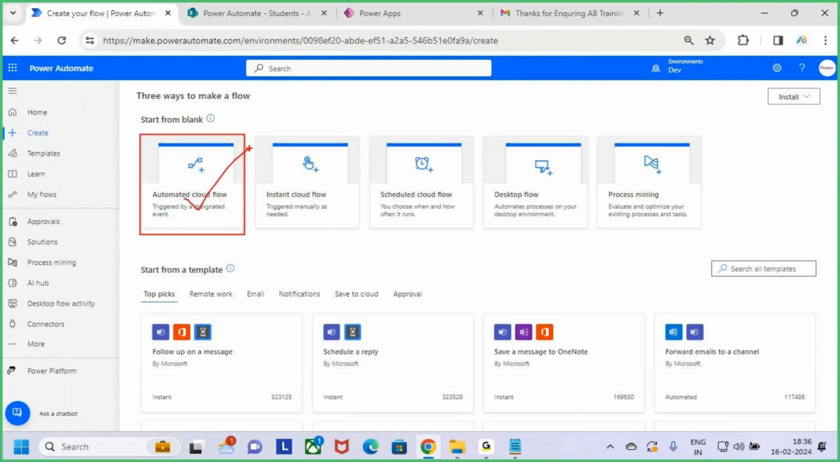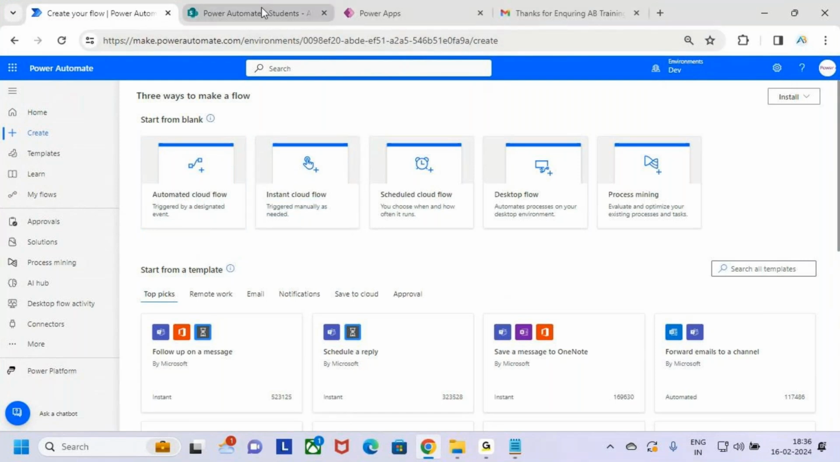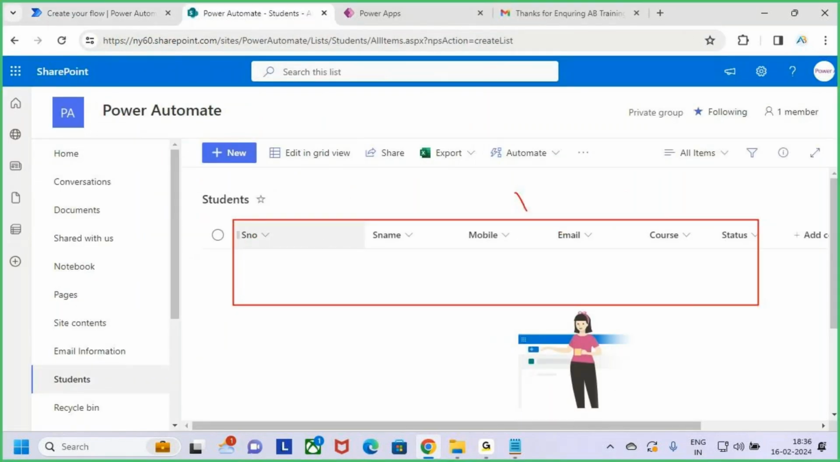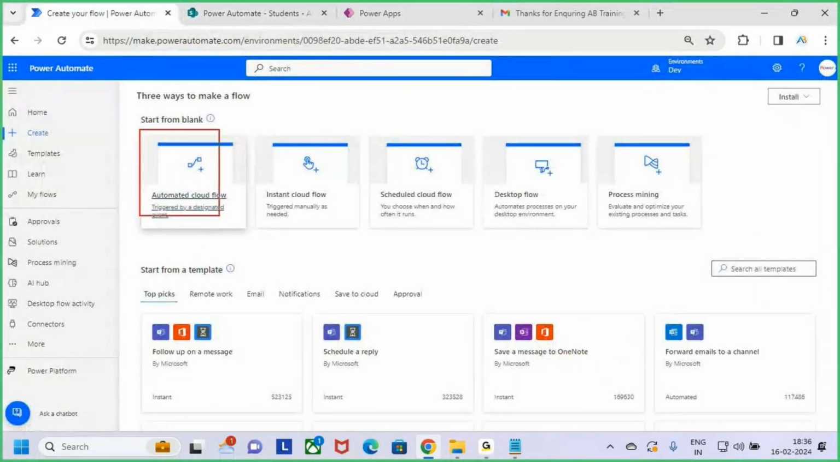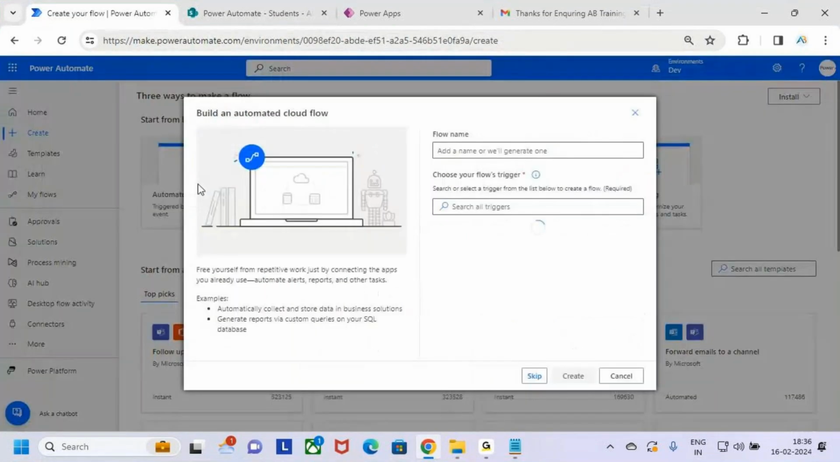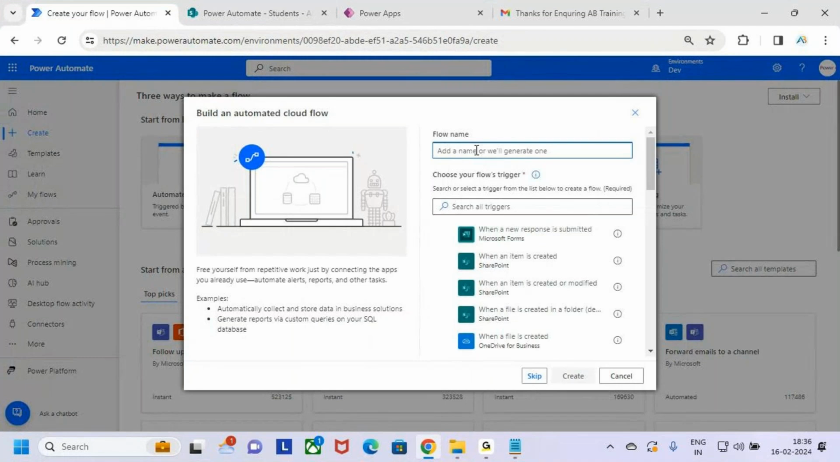Automated cloud flow. Why? Because whenever the record is inserted, then only I want to run the flow. So select the flow type as automated cloud flow. Now let me keep the flow name. The flow name I'm keeping here is, from Power Apps, I want to submit the data to SharePoint. Once after submitting the data to the SharePoint list, now next what I want to do, I want to use the Power Automate.